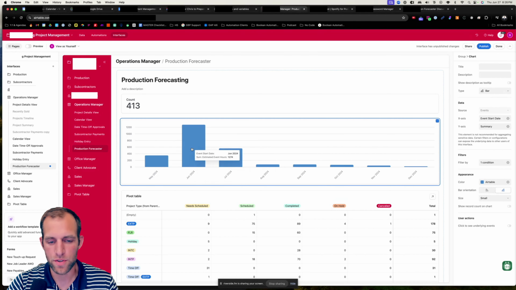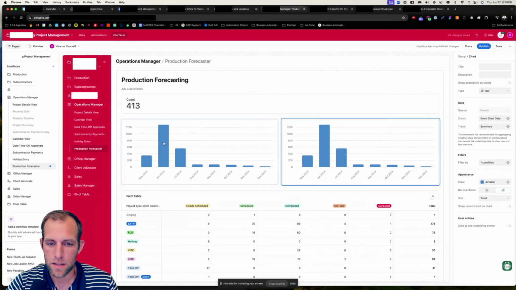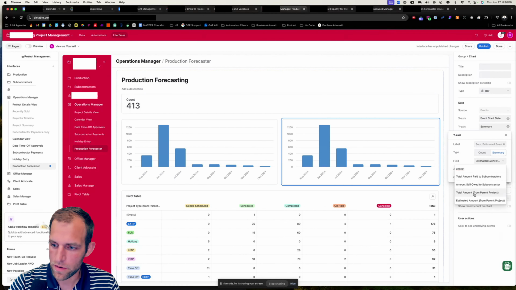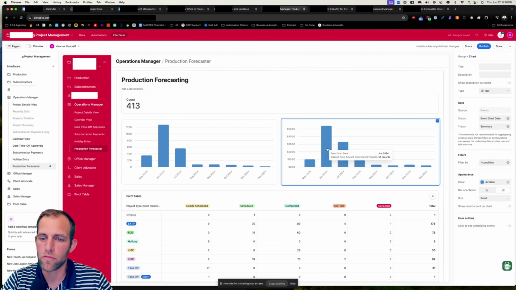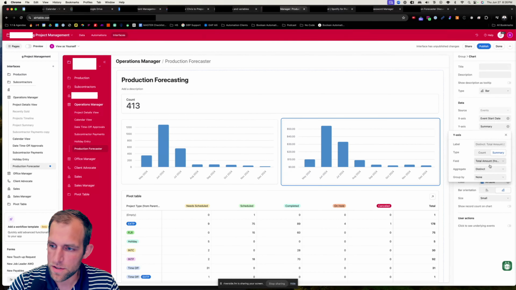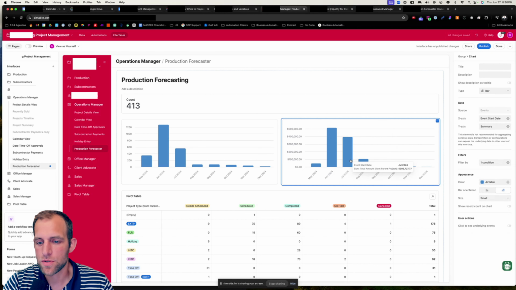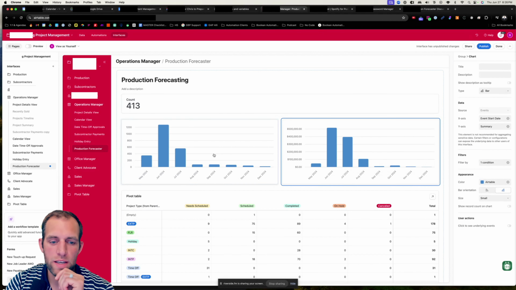The other thing that we could also do is duplicate this, and instead of showing hours on this side, we could change this to show a summary of our estimated amount. So let's do total amount. And this would give us an idea of the amount of revenue that, this is still, we need to do not distinct, but sum once again. So this is saying we are going to produce 500,000 in June and 393 in July, and so on. So these are two ways that we can show production or show forecasting for this.